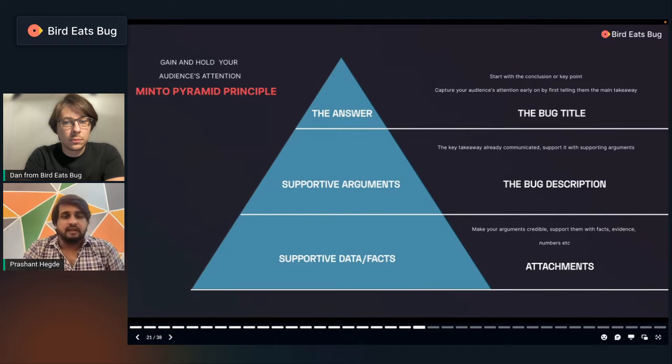So this is a very interesting framework which I want all the viewers to take away today. This is not just for bug reporting. This can be used for any corporate communication. Any written corporate communication can use this framework.